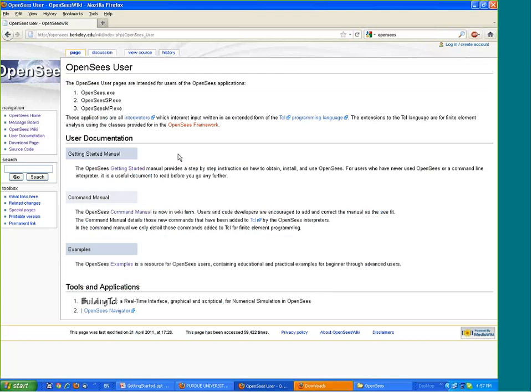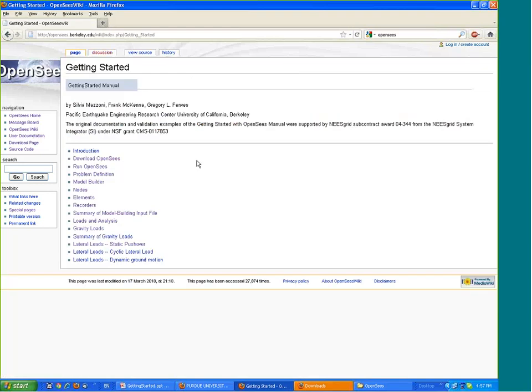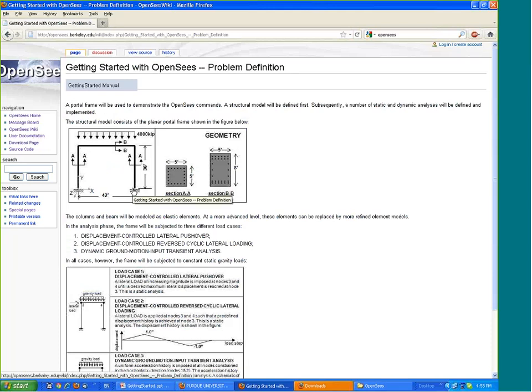So to really get to know the basics of OpenSees and to get started with OpenSees, I suggest to go to the Getting Started manual, where on one fairly simple example, the process for defining a model, for creating a model and running different types of analysis. Here you have gravity load, static pushover, cyclic lateral load, and dynamic ground motion. You're going to really get to know about the structure of OpenSees. I just want to show you that it's a very simple portal frame, which is reinforced concrete with elastic beam and column elements and some gravity load at the top.